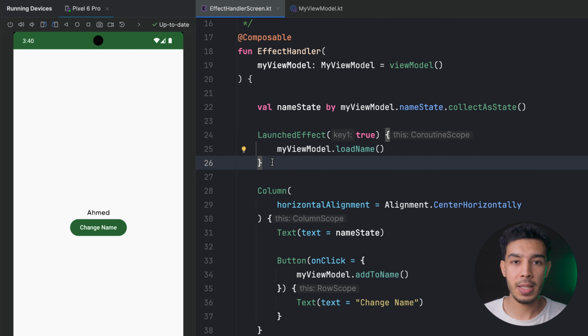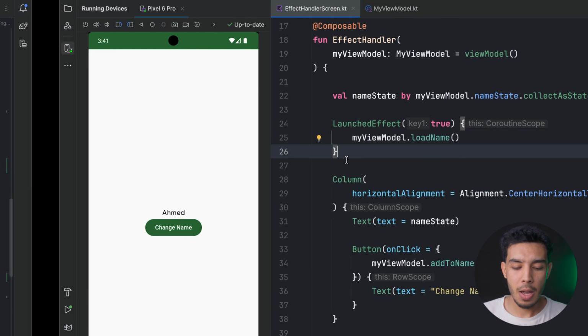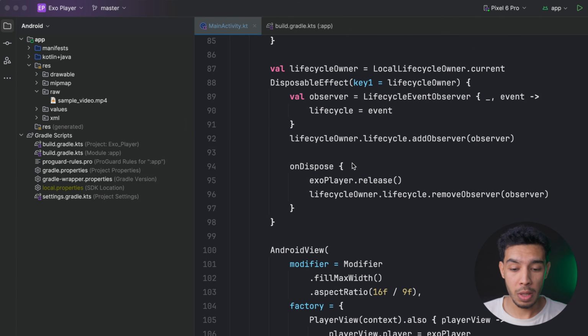The second one is disposable effects. And with disposable effects, we can simply clean up the resources that need to be cleaned up when we leave our screen, or when our screen leaves the composition. So when we navigate away from our screen, if we have any resources that need to be cleaned up, we can clean them up with disposable effects. And mostly we use that one with video players.